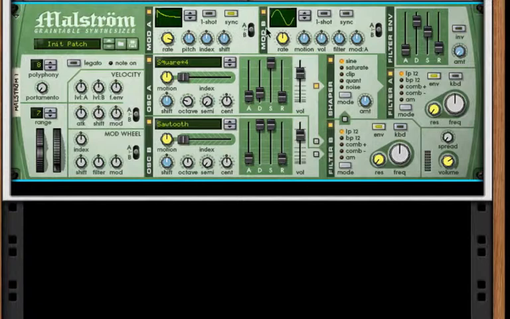Next, actually I set it to B. So next for mod B, I'm going to take this all the way, I think it's curve 11. I'm going to put the rate on sync, and I'm going to set it to, I think it's 1/8. Nope, it's actually 1/4. A little bit more. And I want to turn up my filter all the way.